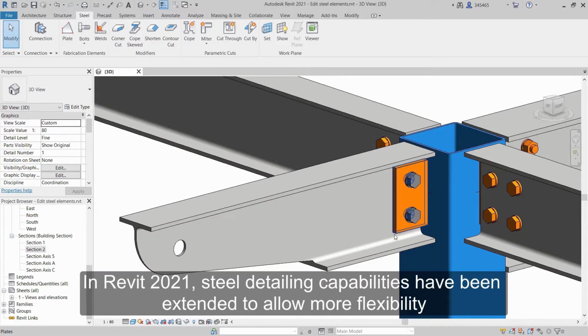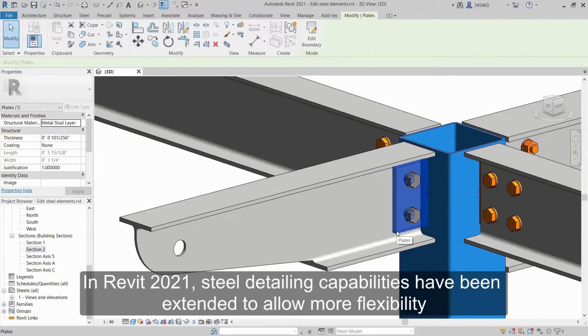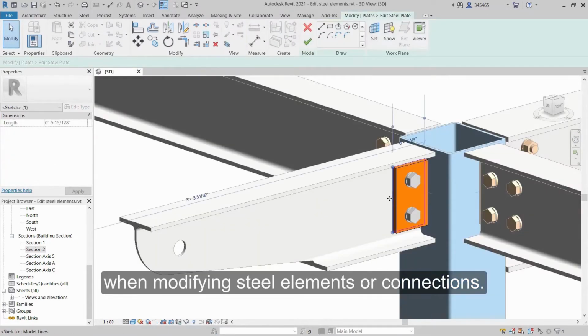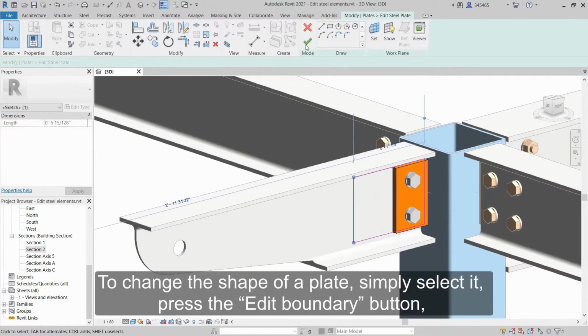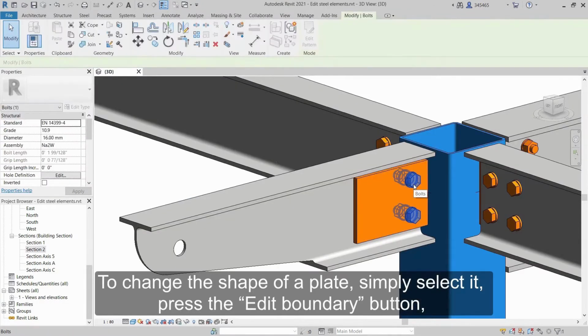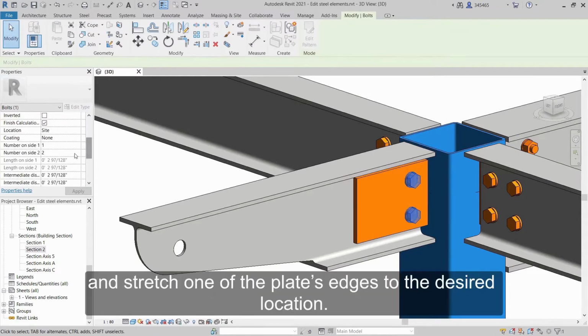Next feature is steel object editing enhancement. In Revit 2021, steel detailing capabilities have been extended to allow more flexibility when modifying steel elements or connections. To change the shape of a plate, simply select it, press the edit boundary button and sketch one of the plate's edges to the desired location.